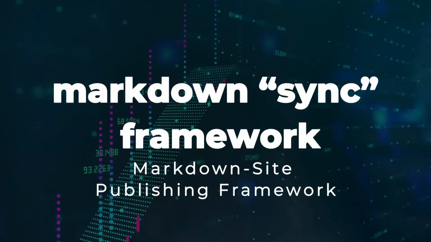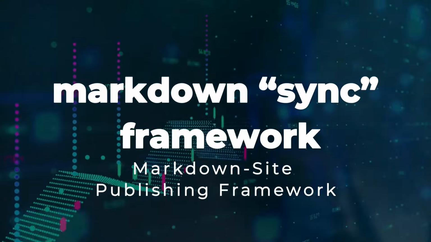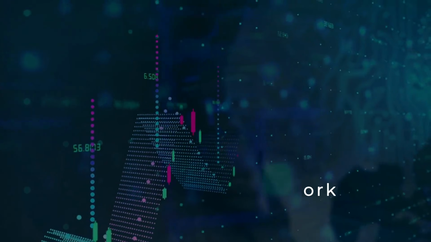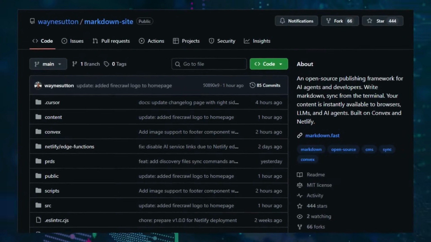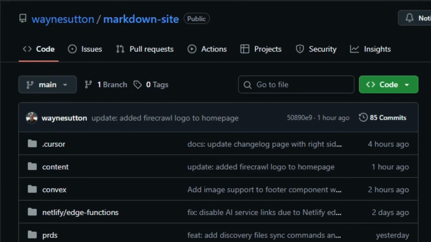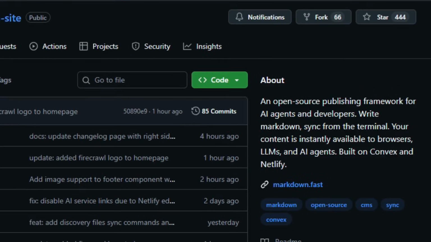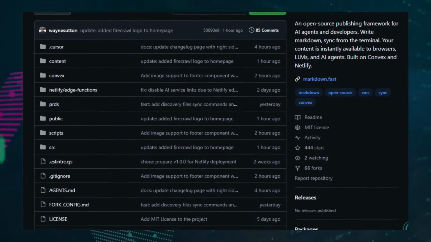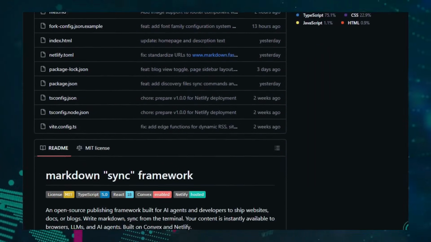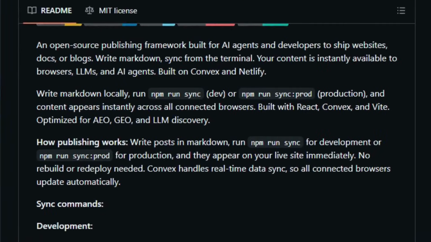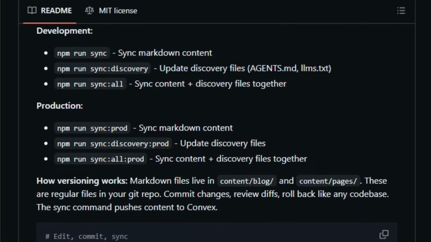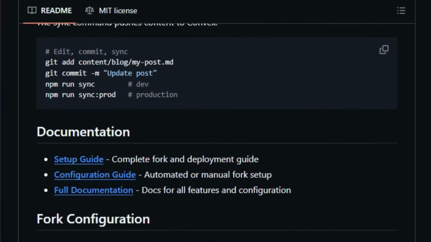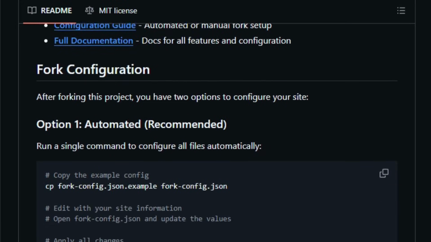Project number 97, Markdown Sync Framework, Markdown Site Publishing Framework. Here's something that feels like the future of writing for the web and AI. Markdown Site, an open-source publishing framework, built so Markdown content instantly syncs from your terminal to browsers, LLMs, and agents. It uses Convex for backend sync and can deploy via Netlify, making written content live without complex builds.